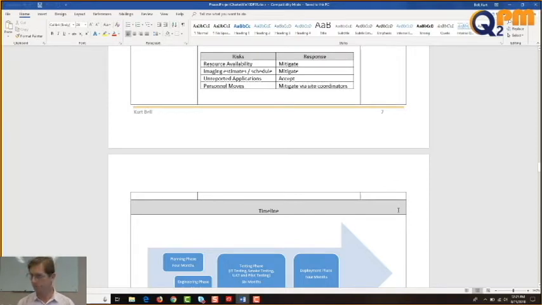There's a risk and a response. And there's 3 ways to handle risk, as we learned in our lesson on Tuesday: mitigate, accept, and what was the other one? Avoid. Avoid, that's right. Resource availability. We're going to mitigate that by making sure that our resources are going to be assigned to the project. Imaging estimates and schedule. We'll mitigate that as well by really making sure that our sysadmin teams gives us good estimates with the field services team.